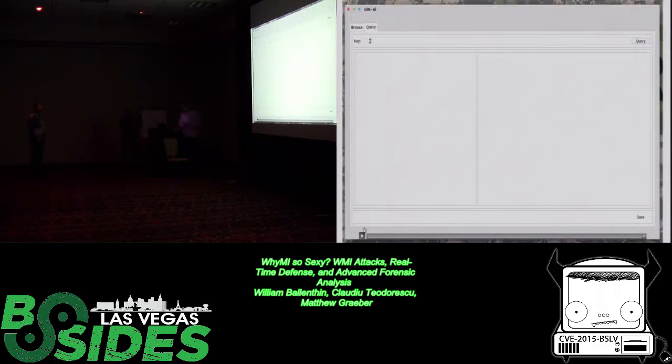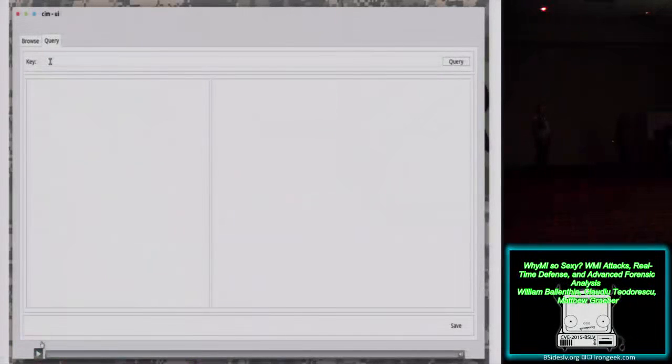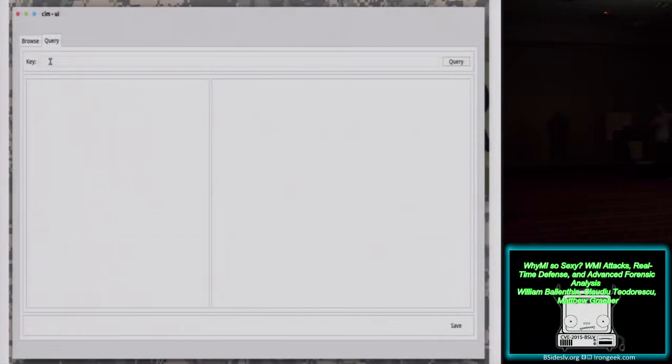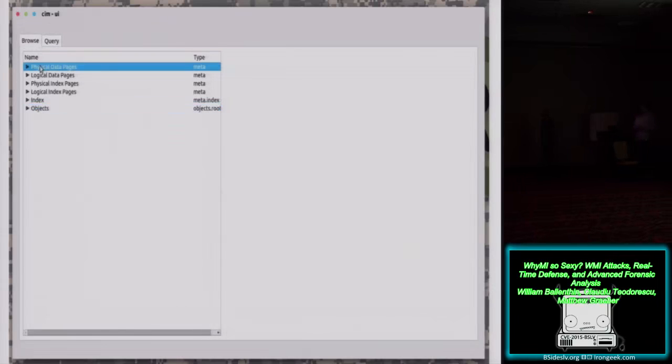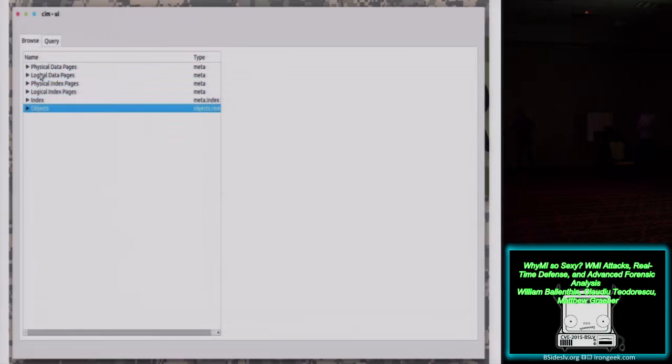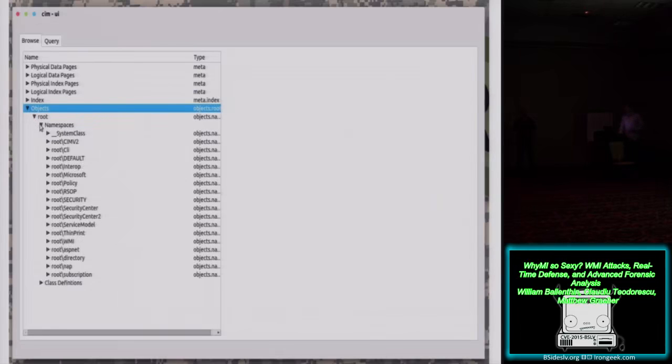It is a library. The library is quick to use, simple to use, but naturally that's not great for demos, so I built a nice little GUI for it. Let me walk you through it real quick. A couple different tabs there. We can explore the physical structures of the database, but if you don't know what that means, don't worry about it, because we can also explore the logical pieces of data in the WMI repository.